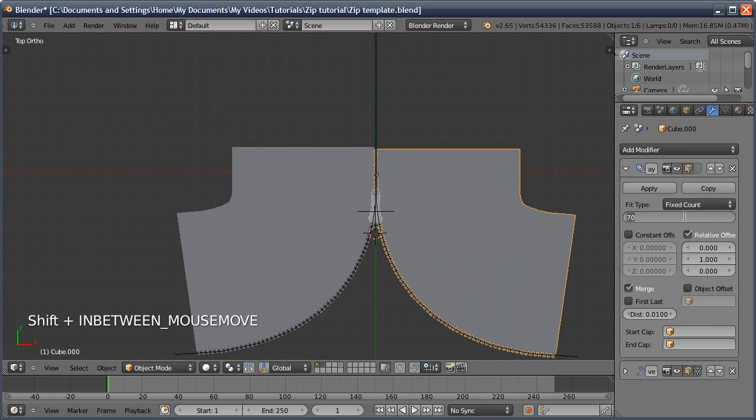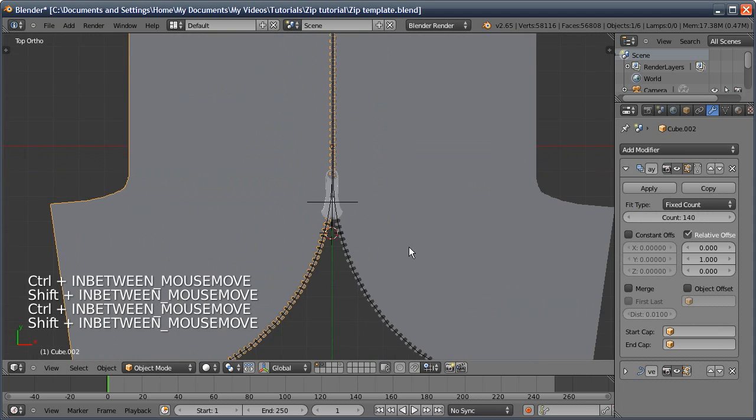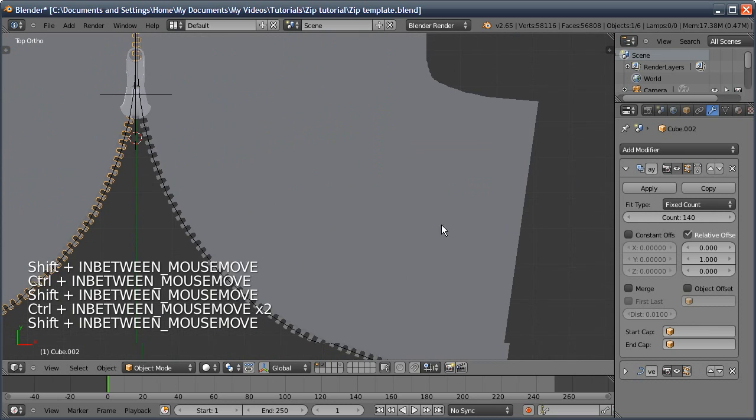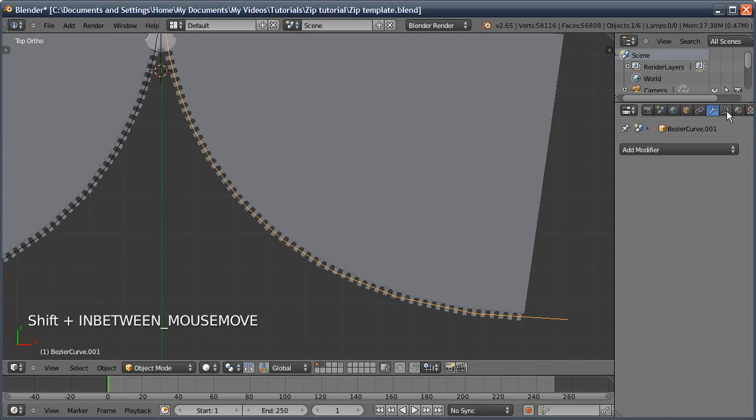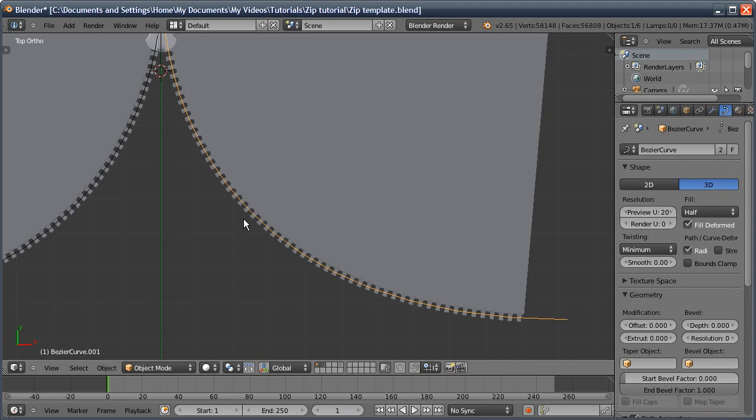And all I'm going to do now is update the array to use 140, so it's a bit longer because we made that curve bigger. And I'm also going to change the resolution of this curve. Because currently it's quite low, so if I put it to 20 and you just watch the outline of the zip, it'll get a lot smoother. And that's because we're giving more subdivisions to the curve.